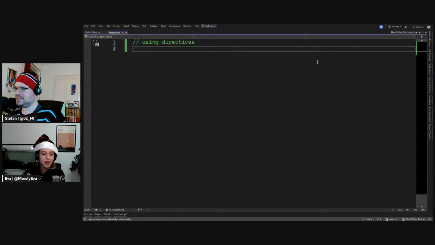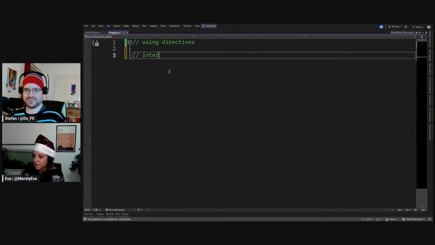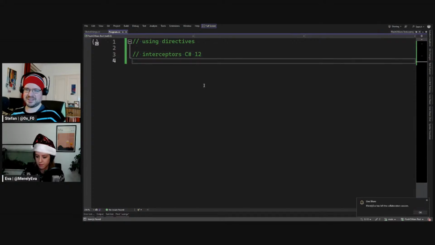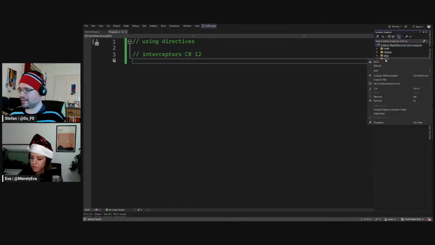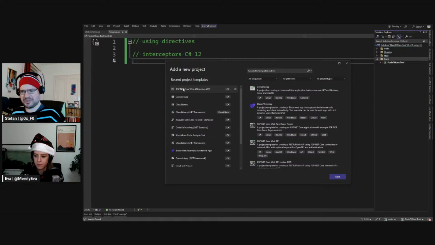Okay, should I do that and then you talk about the concept that you wanted to share? Yeah, let's mix things up. So let's first talk about interceptors. Interceptors are brand new in C# 12. Well, in the compiler that supports C# 12, and they are experimental, but they are also already in use. They're a bit of an implementation detail, but we can already take a look at them.